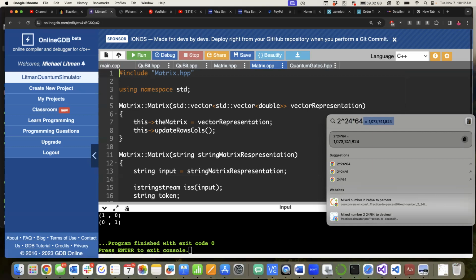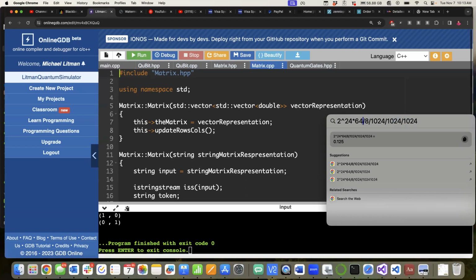And each of those buckets will be taking up 64 bits of space. Divided by 8 is bytes. Divided by 1,024 is kilobytes. Divided by 1,024 is megabytes. Here we'll do divided by 1,024, that's gigabytes. That's 0.125 gigabytes. Not so bad.